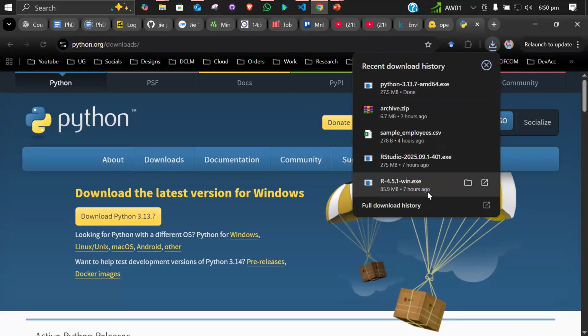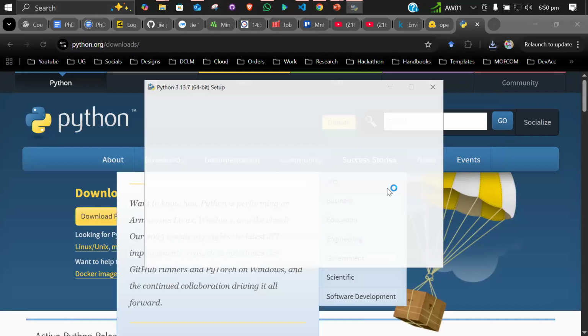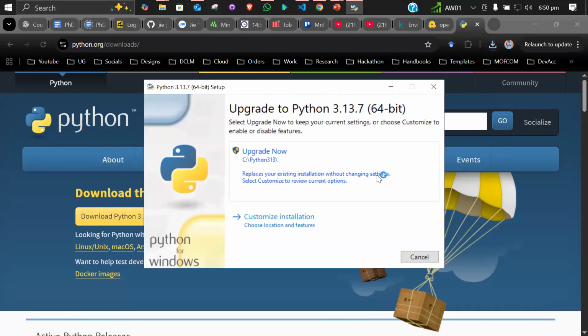Right, now once it's downloaded, just click on it to open, or go to the Explorer and then double click it to install. I already have Python. That's why it is giving me this. I already have a different version there. So if you don't have it, it shouldn't tell you to upgrade. It should just tell you to go ahead and install.